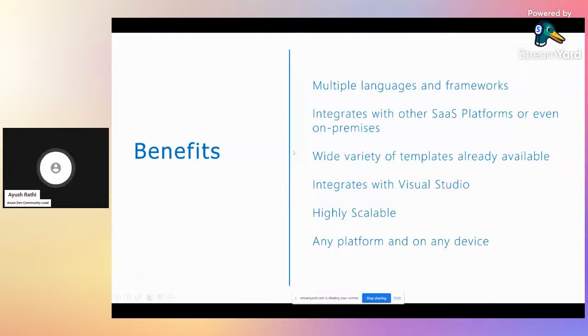Now, what are the benefits of the Azure App Service? In terms of benefits, I have multiple languages and multiple frameworks to choose from. So, I have a wide variety of offerings. It is not at all that I am leveraging only a product built by Microsoft.